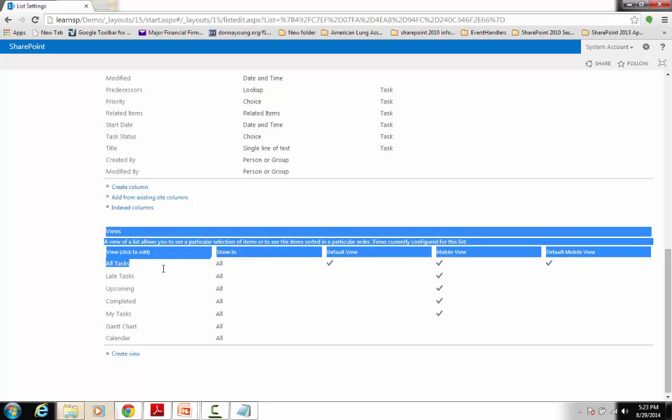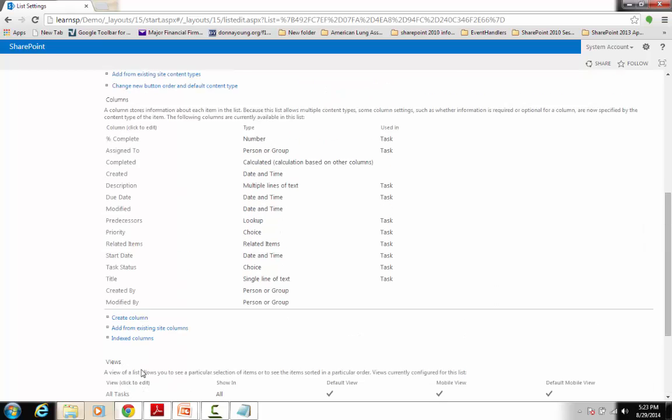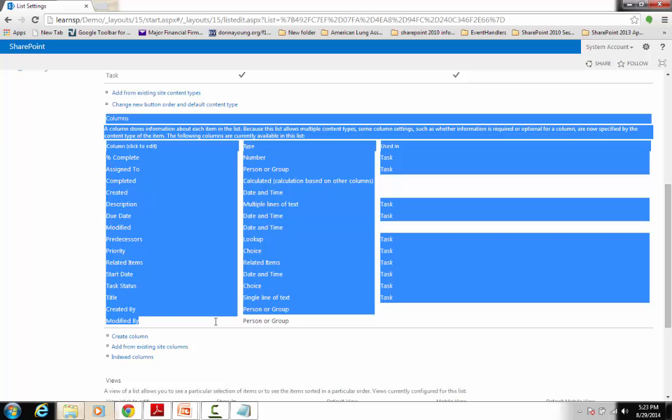So these are some of the different views that I was talking about, and we can go ahead and create more views depending on conditions or criteria that you have. Up in the top, again, these are the columns that this task list comes with. It's possible to go ahead and create more columns.